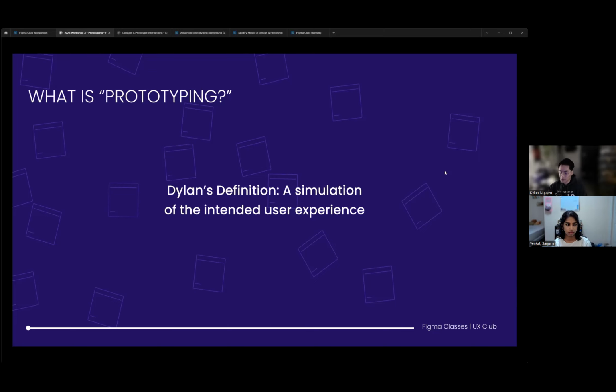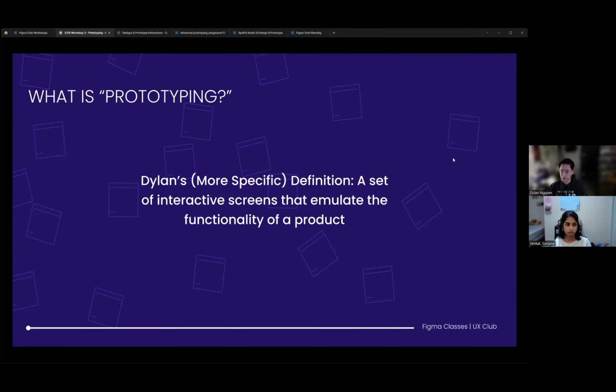Now, that's not super helpful for what we're doing today, so I'm going to make a more specific definition. I'm going to say that it's a set of interactive screens that emulate the functionality of a product. The keywords there are interactive and functionality, right? It's going to be something that the user has to be able to interact with. They should be able to touch it, click on it, swipe through it, whatever, and they should see the functionality that you're intending. If there are features that you want in your product, they should be able to interact with those features. So that's the definition that we're using here.